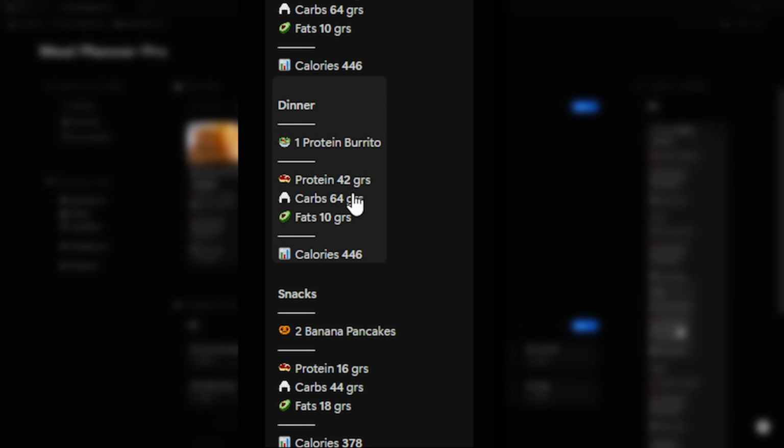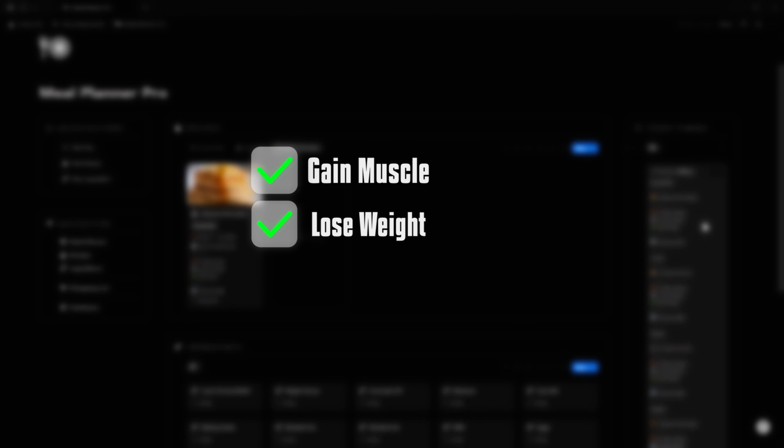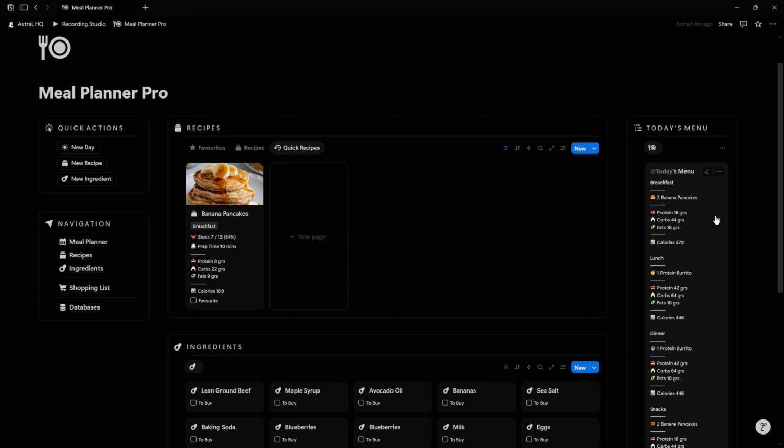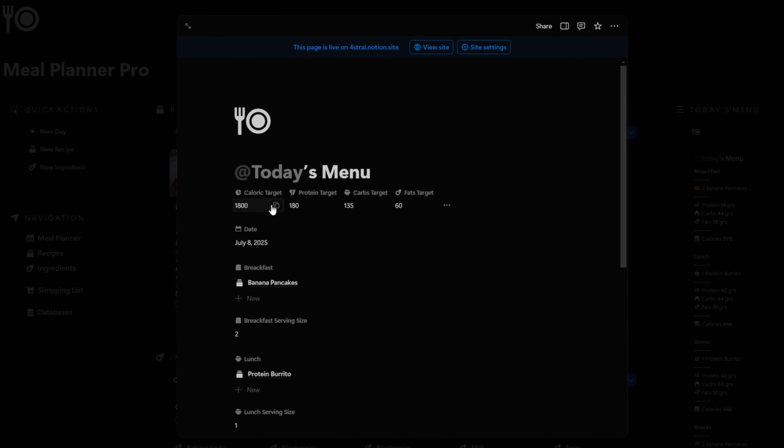So whether you're trying to gain muscle, lose weight, or just eat more consistently, this section helps you visually stay on track. All you have to do is add your meals and servings for each course, and the rest updates automatically.